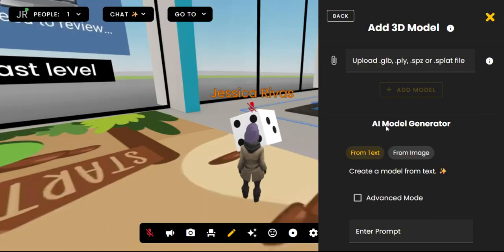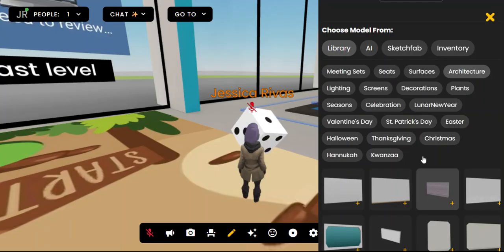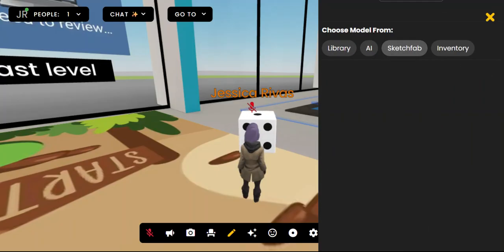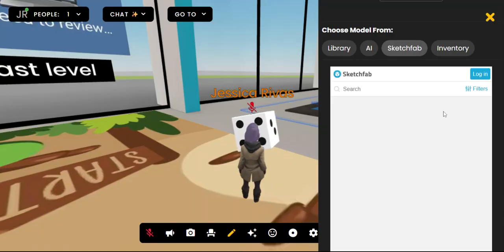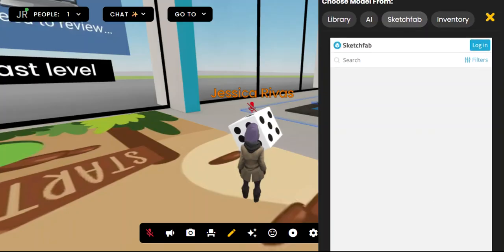I could just upload something that I get on Sketchfab or on any other website with these formats, or I can just try to open here one of these places. Like for example, here Sketchfab is my favorite one. It has lots of free things that I can get. So I just click on the tab and then I look for something.